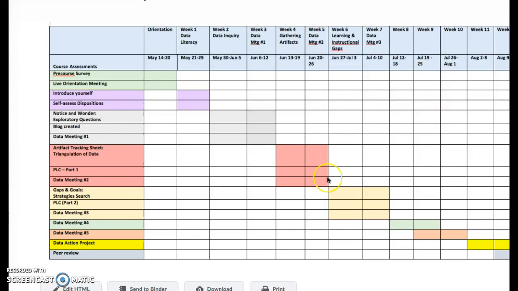And then you'll get ready for data meeting number 2. So if I was completely accurate, I would take off this pink one for the second pink one for PLC Part 1, and then note and let you know that it's due in week 4 instead. Okay, hope this is helpful.